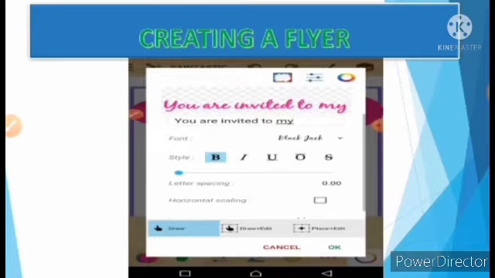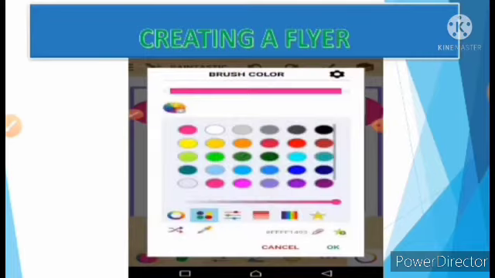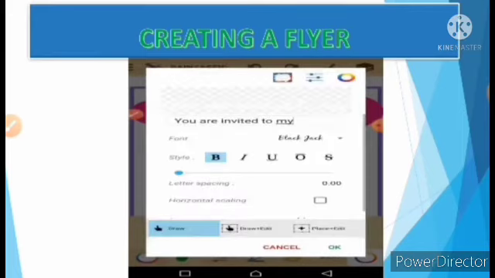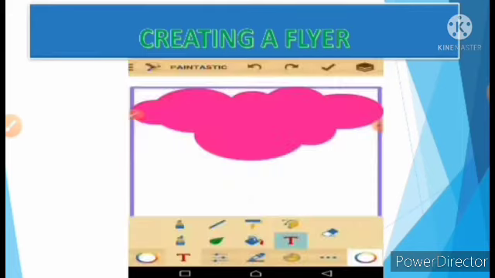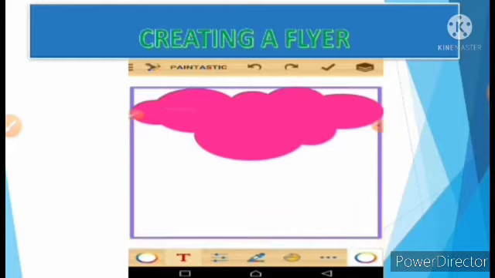Then I can as well go ahead to change the color. I can change the color of my font. I just change mine to white. That's why you can't see it very well here. So it will display clearly on my cloud design. You click, I will put my finger and drag. Very good. Then your font will be displayed on your design.